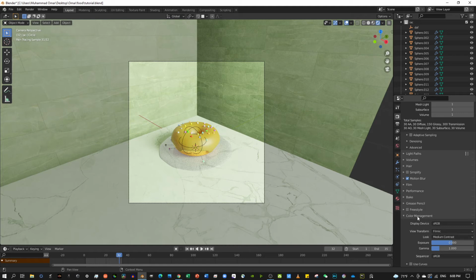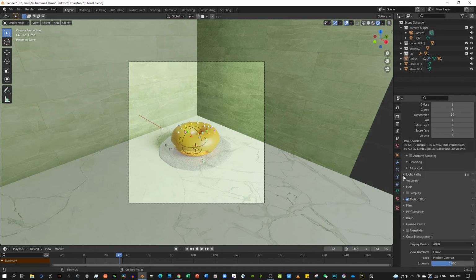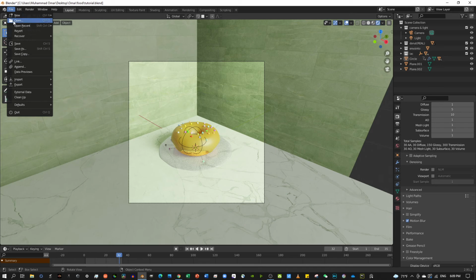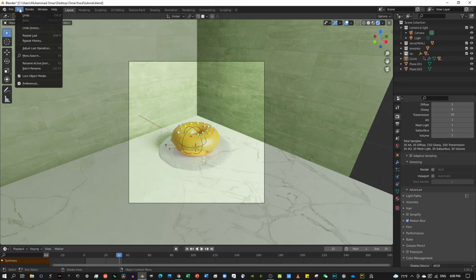Let me just make this thing more organized. Okay, cool. Yeah, what is denoising? Okay, the other thing you need to do is... Oh yeah, here.